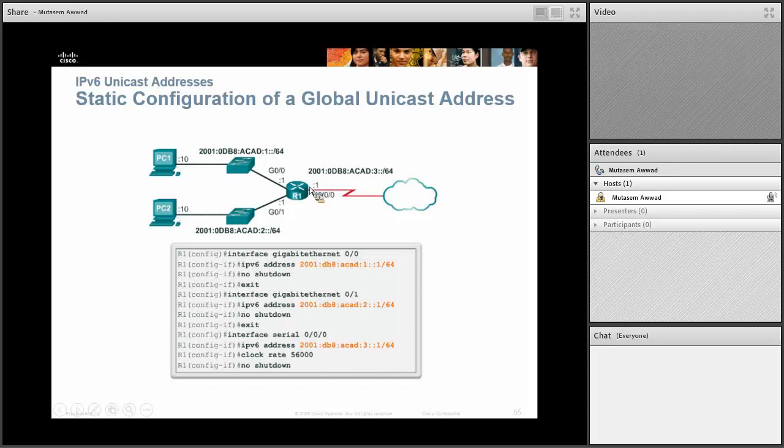Just like we've been doing, type int, interface G0/0, the gigabit Ethernet, and you say ipv6. So instead of saying ip address, you say ipv6, and then you type the first 64 bits, subnet 1, the first 48 bits, right? Then the subnet that he's in, and you put colon 1. What does this colon mean? That means he is 01. Actually, the host address is here.